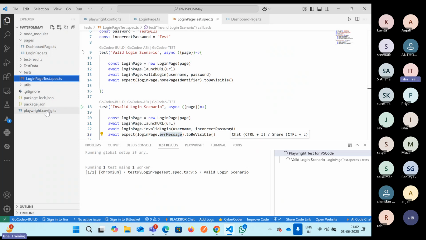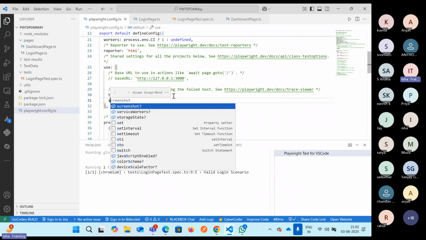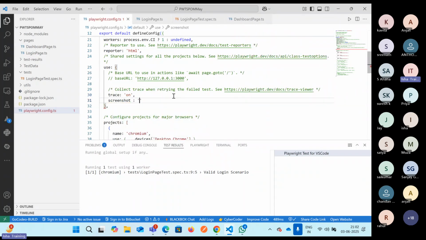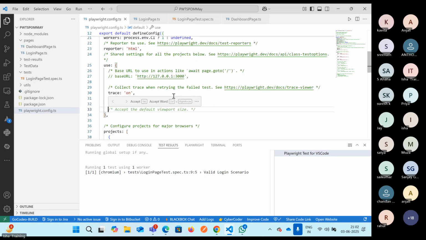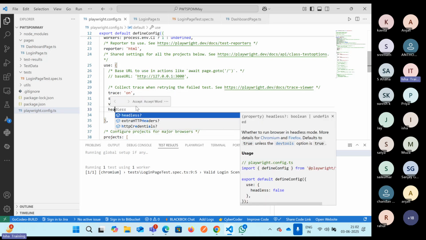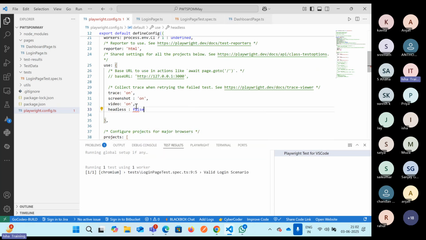So here we know that we also have to write in terms of a configuration, we have to provide screenshot as on, which will start automatically taking this screenshot. And we have to also provide the video as on, which will start generation of a video recording automatically for the test cases, right? And one thing also you can mention, we know that Playwright will by default run the test cases in a headless mode. So we are saying it as headless false.